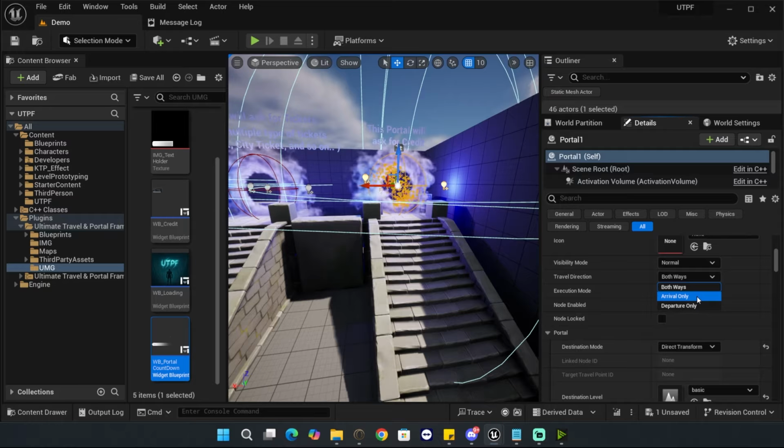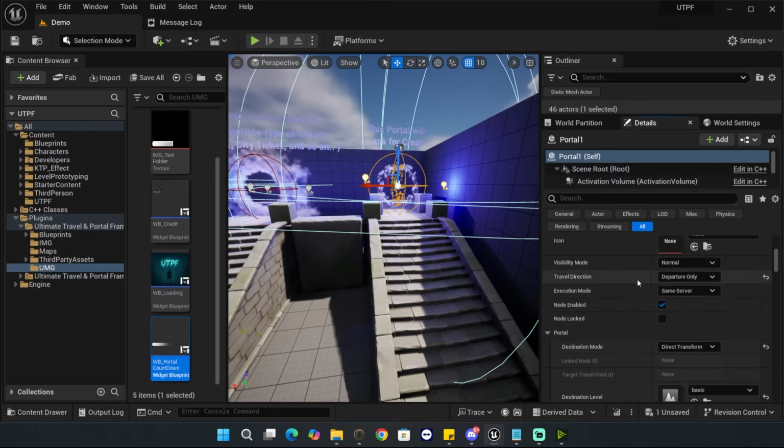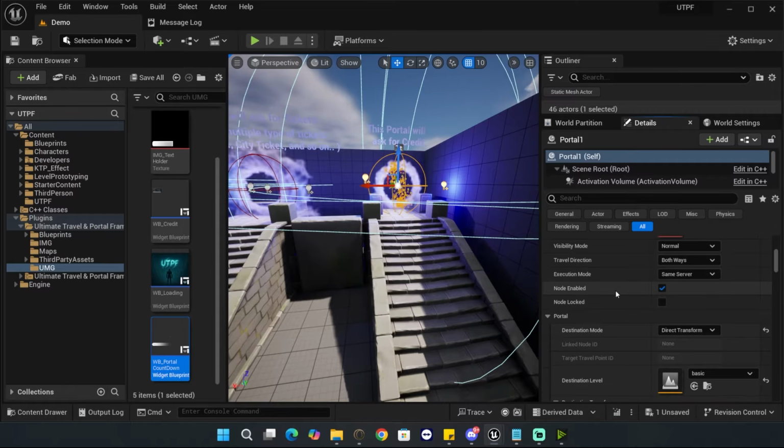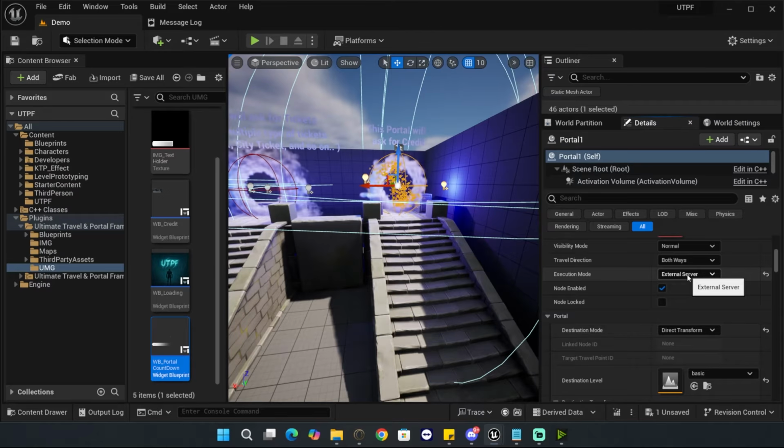If we choose arrival, this portal will not allow players to travel. It will only receive other players. Departure is the same idea. Players will only be able to travel through this portal and not arrive at it. Execution mode: same server, unless you're creating a multi-server MMO. You will find more details about this in the documentation.